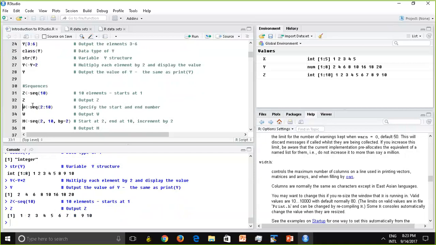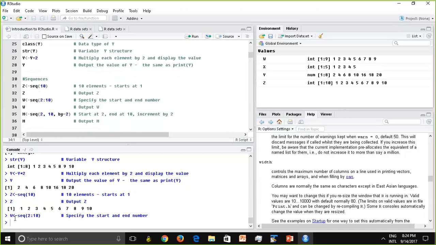If I ask for the 10 elements and don't specify anything else, it's going to start from 1 and increment by 1, so it's going to be the numbers 1 through 10. Now I want 2 through 10. See this? I specify the start and end number, so that's going to be the numbers 2 through 10.